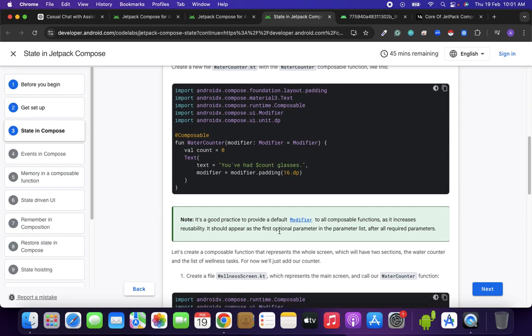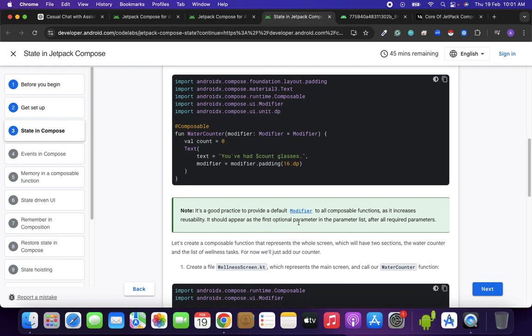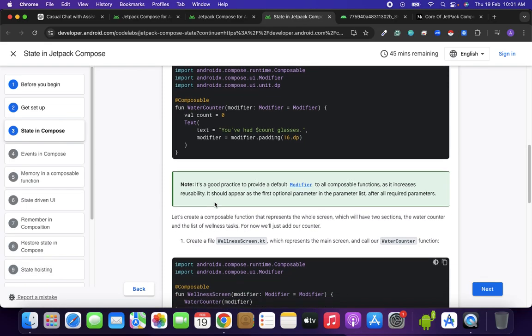Now it's a good practice to provide a default modifier to all composable functions as it increases reusability. It should appear as the first optional parameter of the parameter list, after all required parameters.